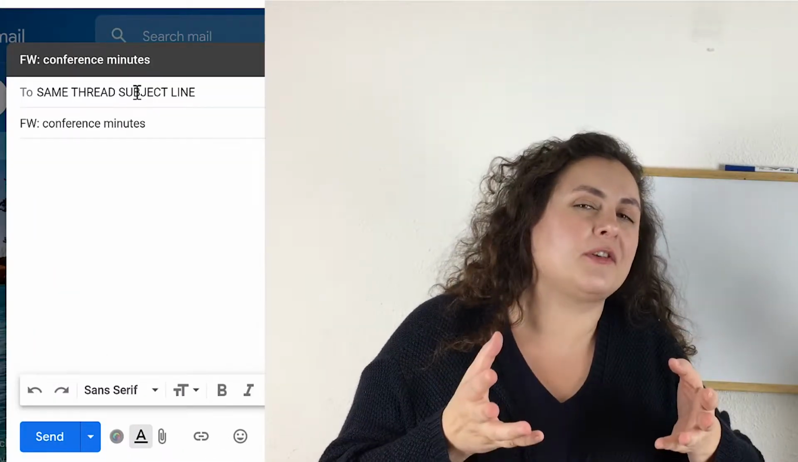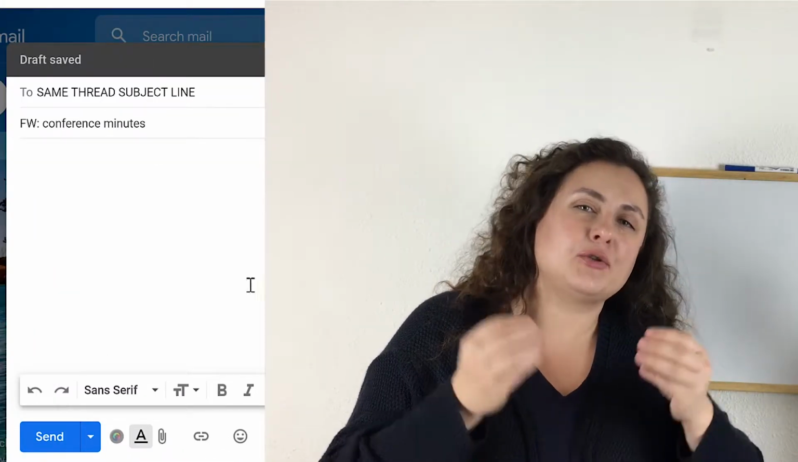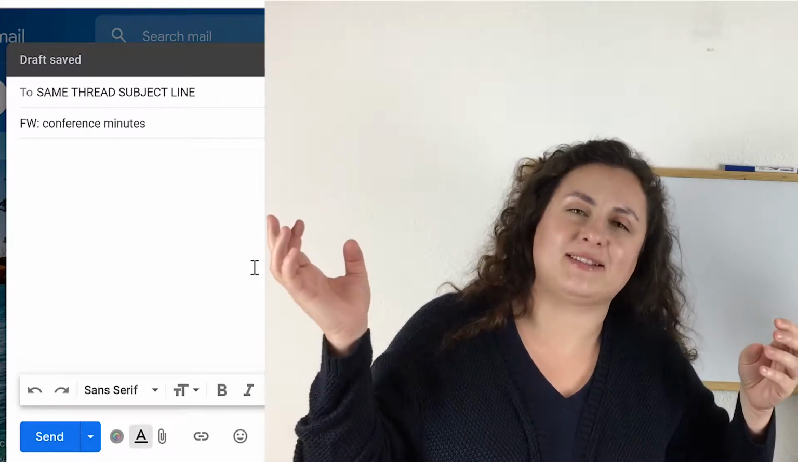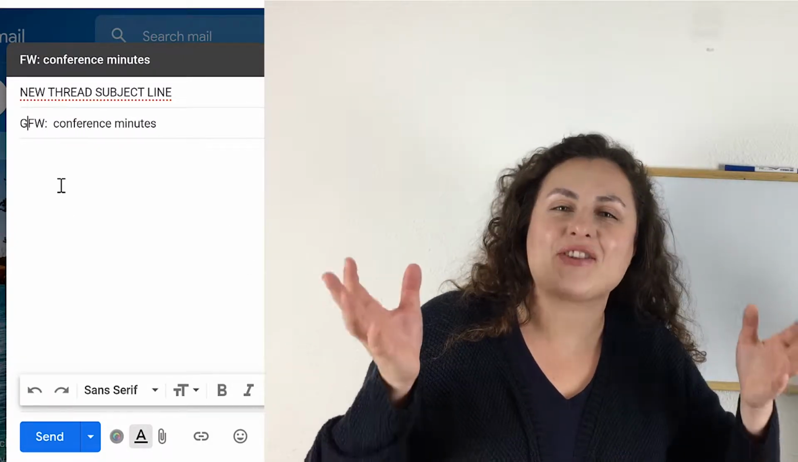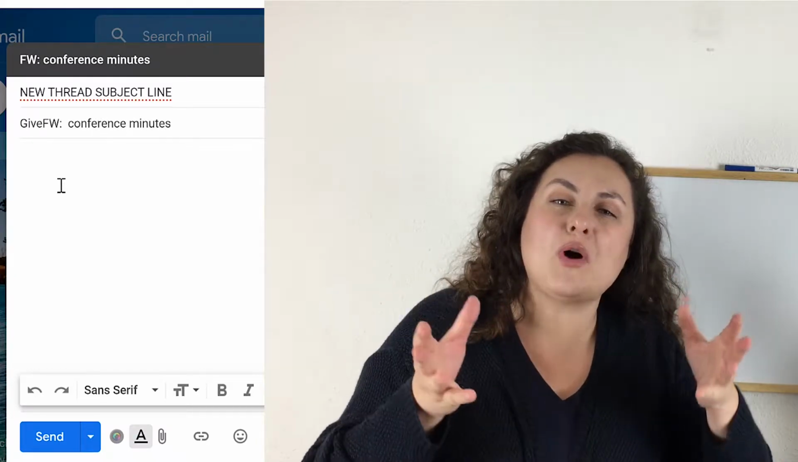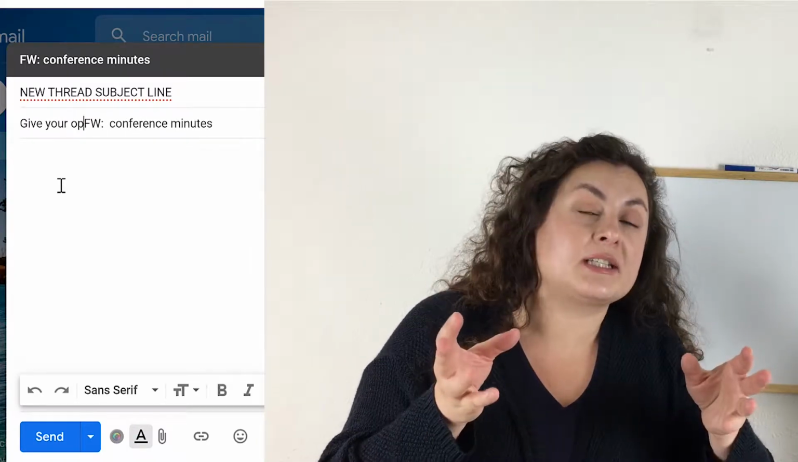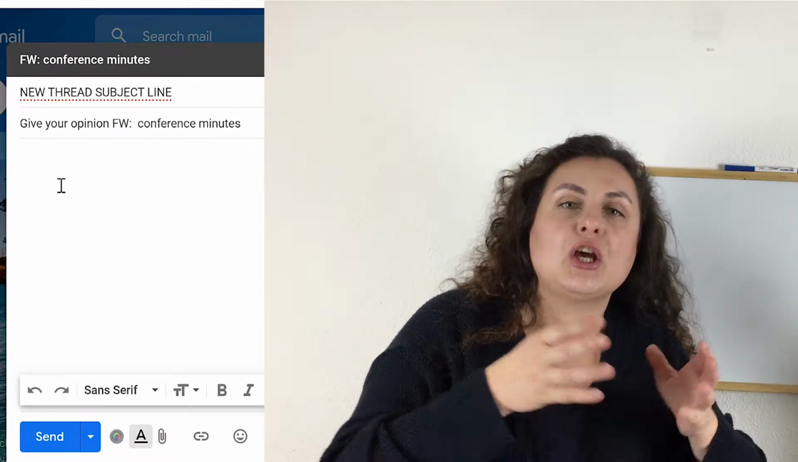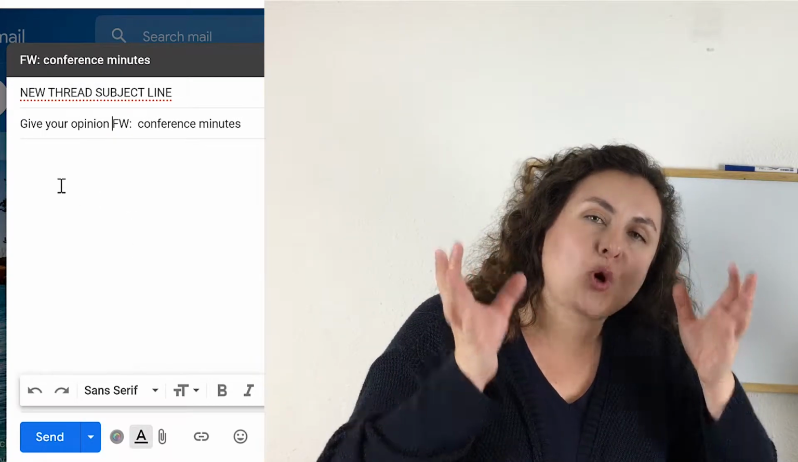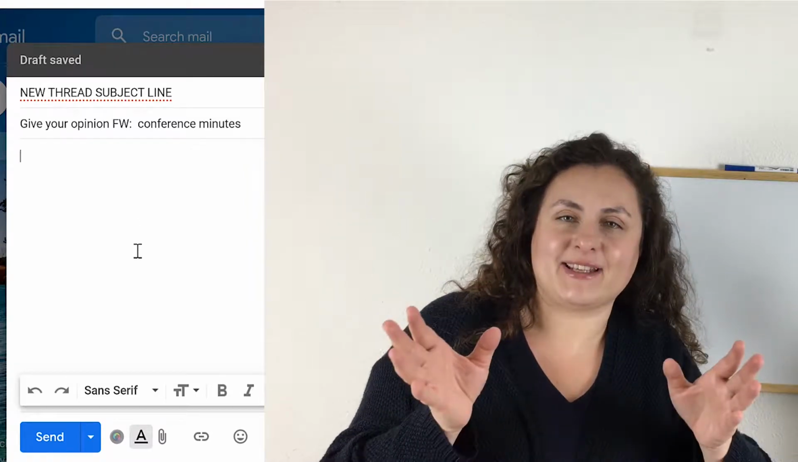You need to modify your subject during long email threads. That helps people organize their emails. If you want your forwarded email to start a new chain, simply comment in the subject line.